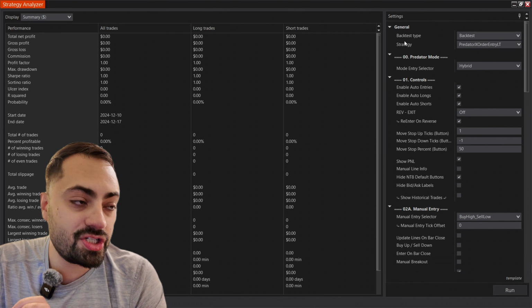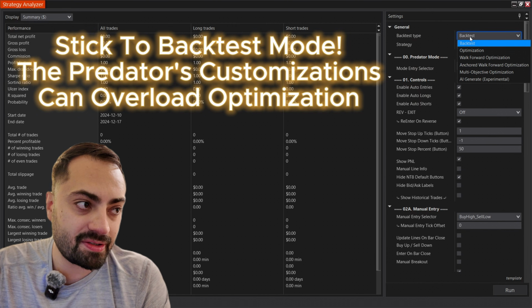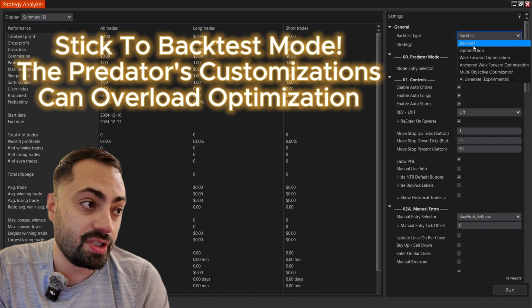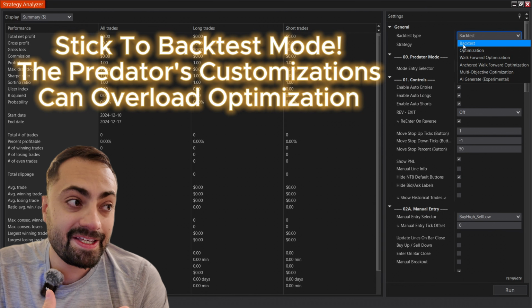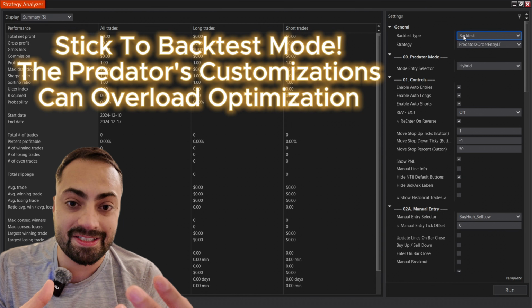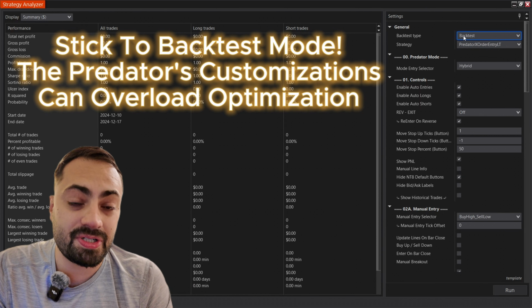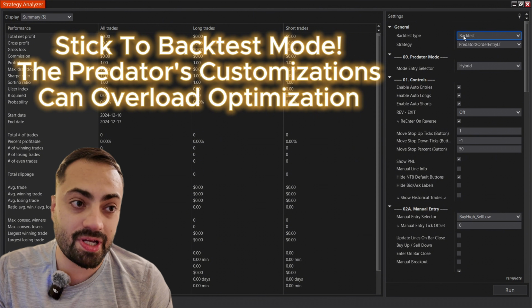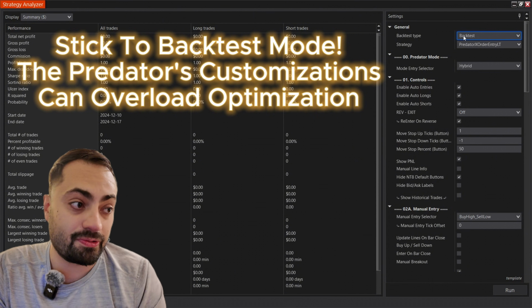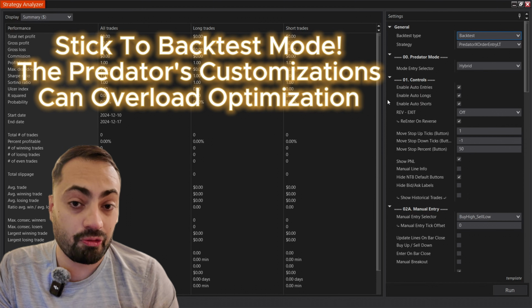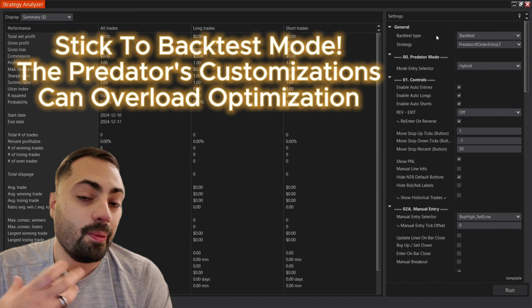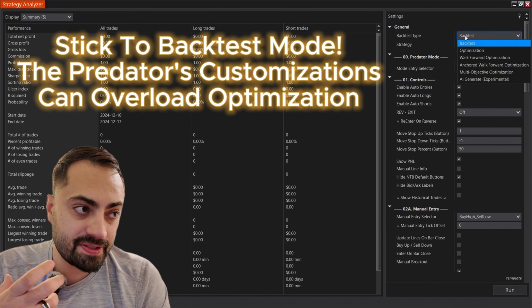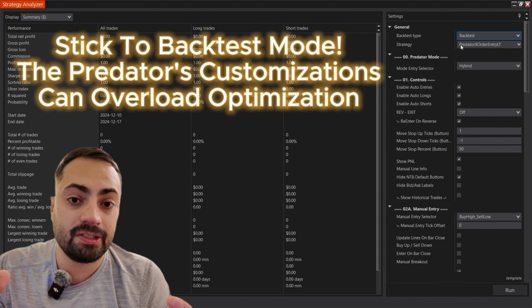And with Strategy Analyzer, I recommend sticking to backtest mode. The problem with optimization is that the Predator has a lot of customizable options. It's very easy to create hundreds of thousands of iterations, which can overload a lot of computers. So with that, I do recommend just sticking to backtest mode. It's a little bit safer.